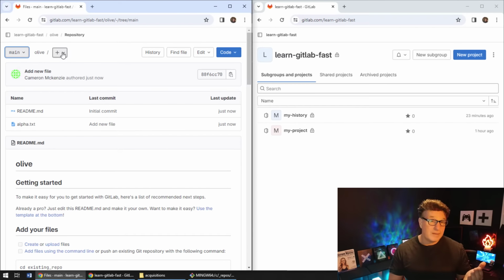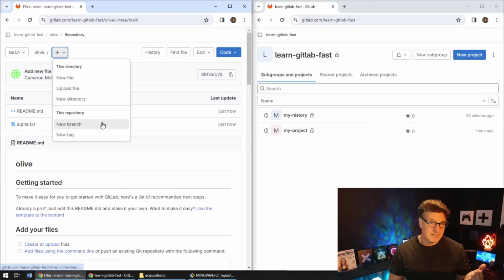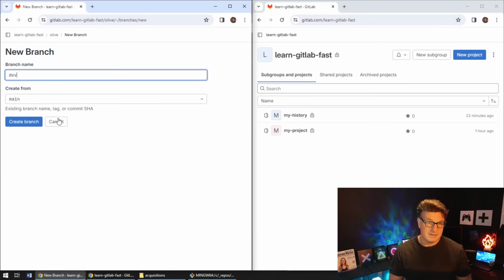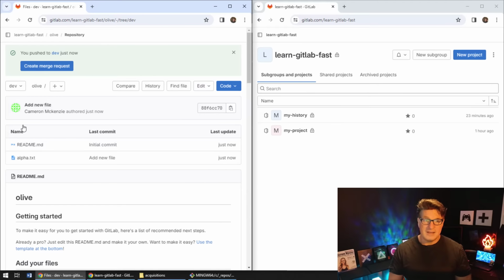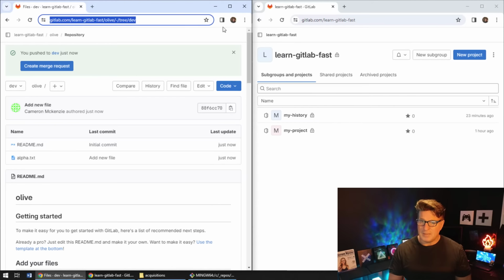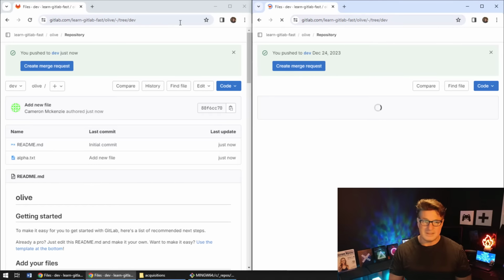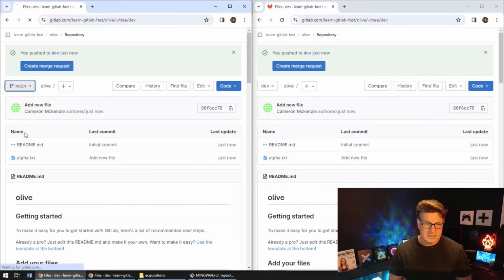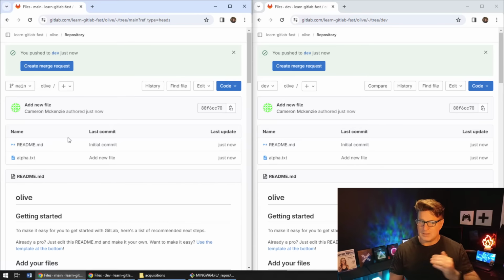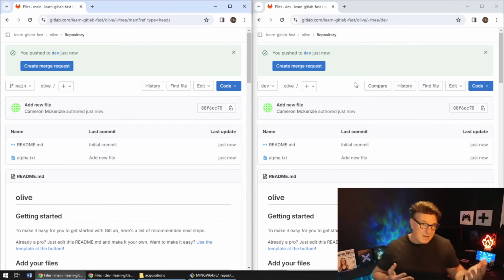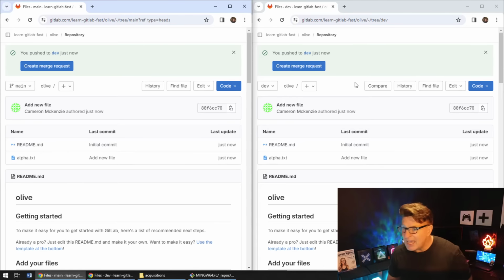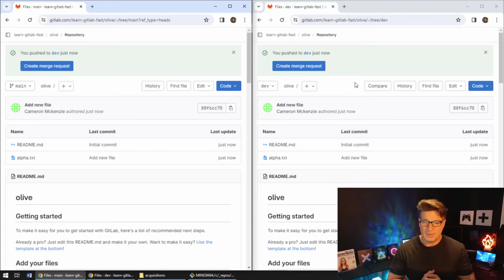But you can create branches on GitLab. I'll just say new branch, and I'll create that dev branch. Because there we are. Boom. I'm on that dev branch. And I'm actually going to copy this URL, move it into this second window so that you can actually see we've got the main branch on the left-hand side and the dev branch on the right-hand side. And right now, they're both pointing at the same commit, 88F6CC70. They're both in the same state, right?